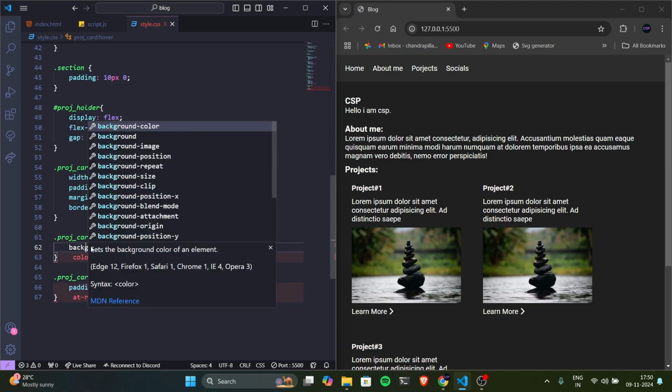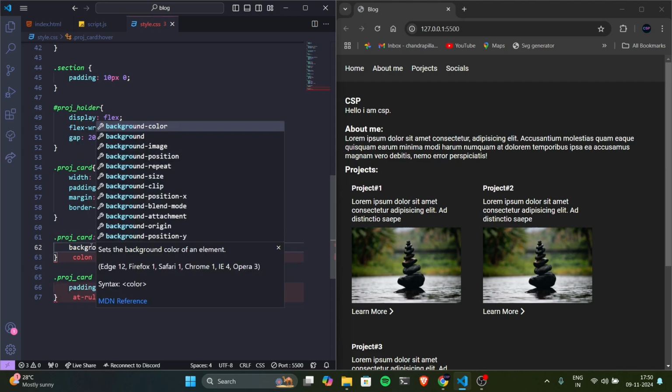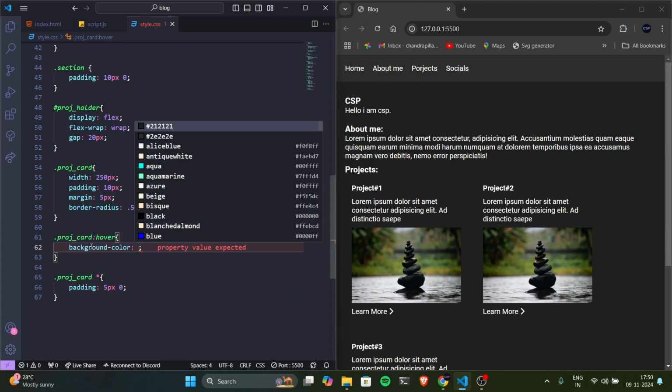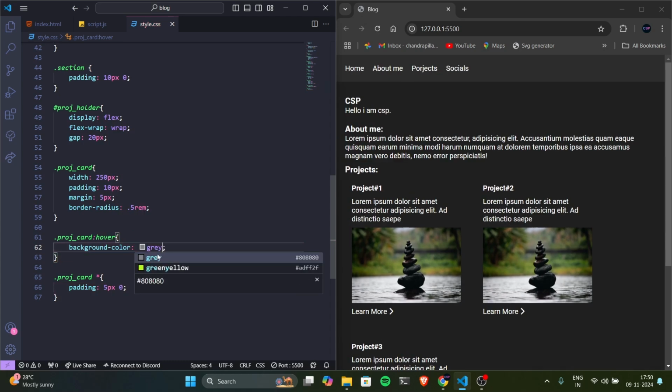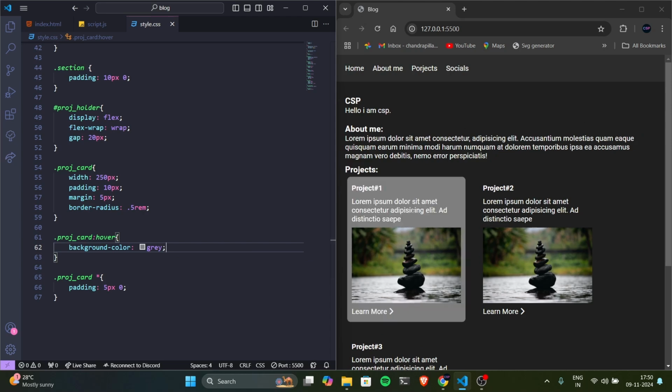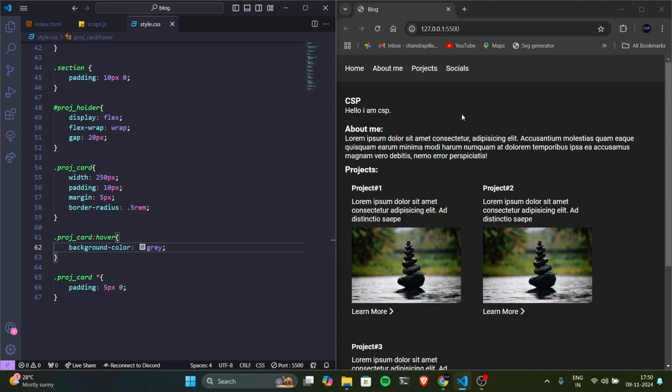If I use a background color of, let's say, gray, then if I don't hover, they look the same. But if I hover, you can see that the background color changed, right? These are like event triggers. There are a lot of things, and you can also do it through JS. We will see how you can do that in JavaScript as well, but for now, we will just go with this.